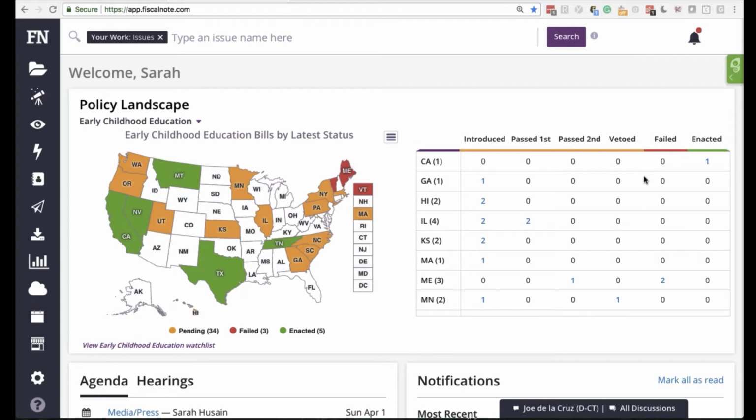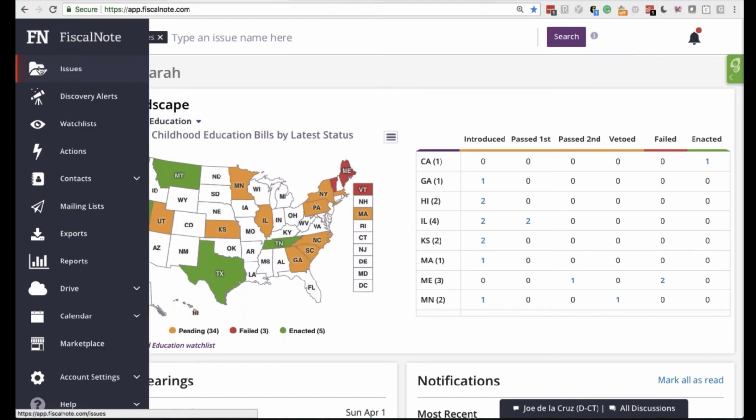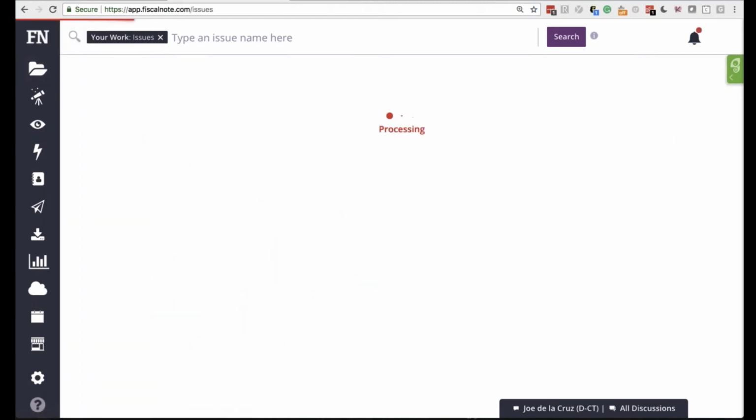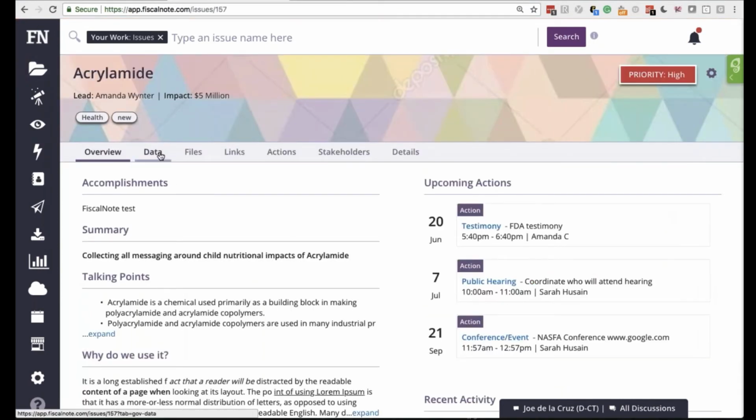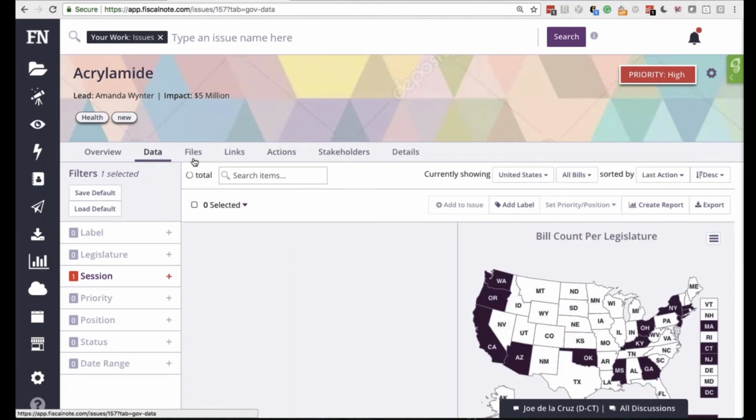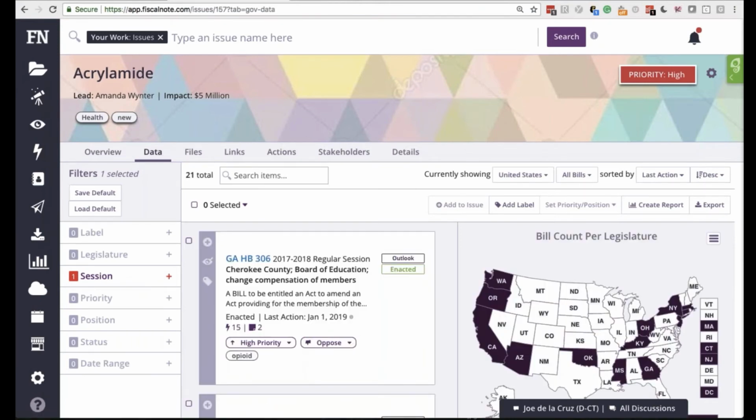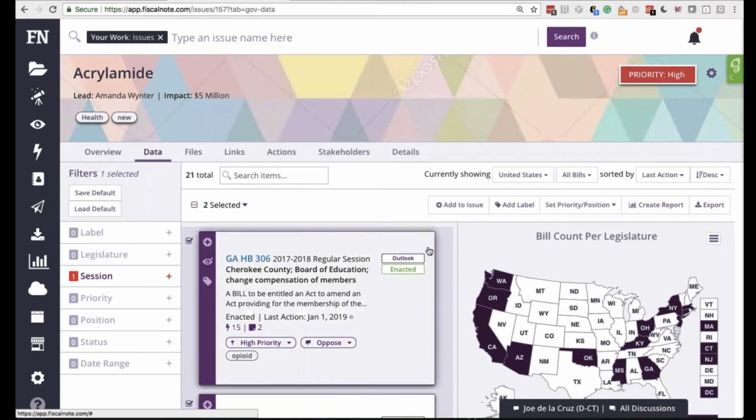The next question is, can you export issues information? So this is a great question. I'll jump in and show you where you can export and then talk a little bit about the limits. So if I jump into this issue, the only place that allows you to export information right now is within the Data tab. So similar to a watch list or a discovery alert, if I select information, I can create a report or an export from just this issue. This is very similar to what you use now.